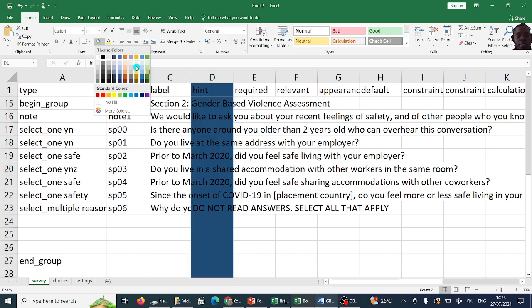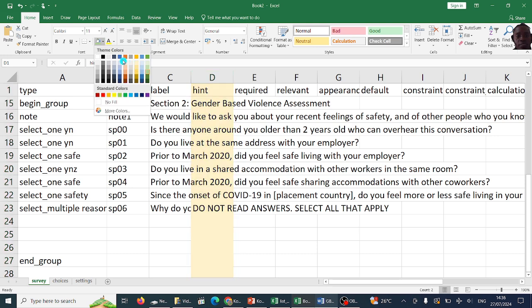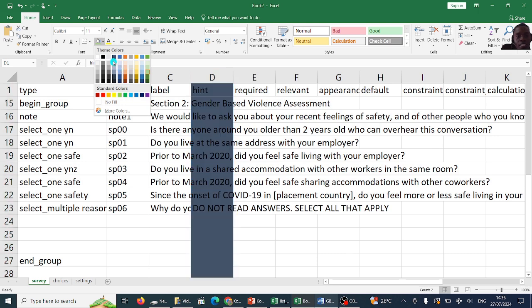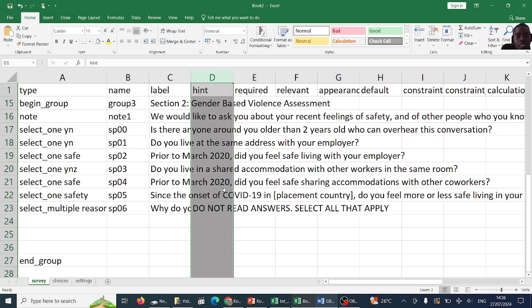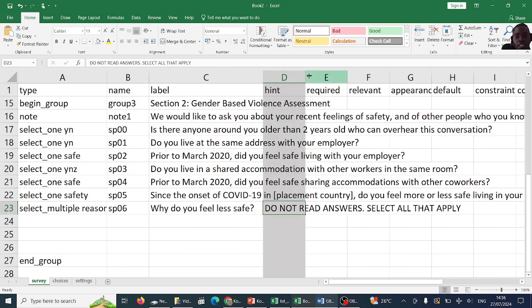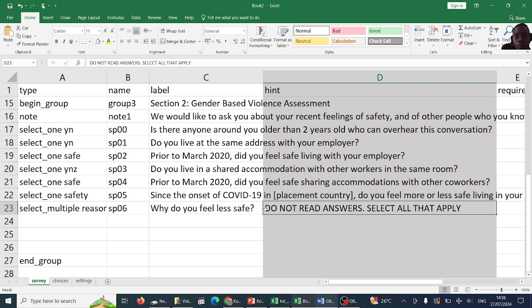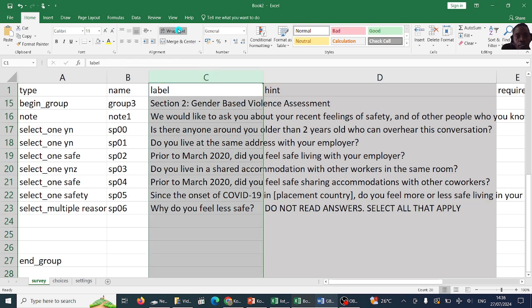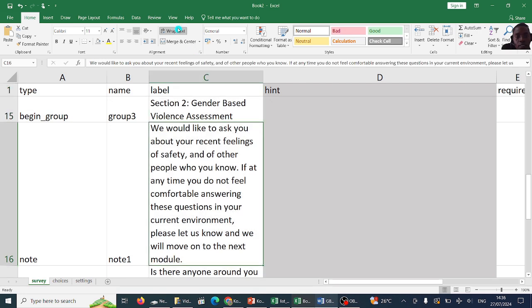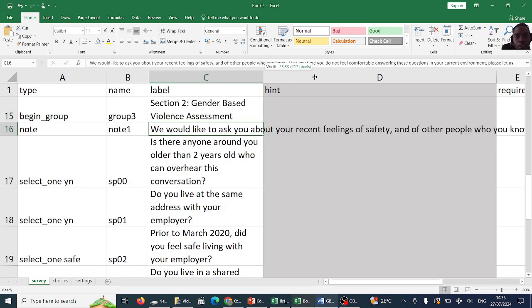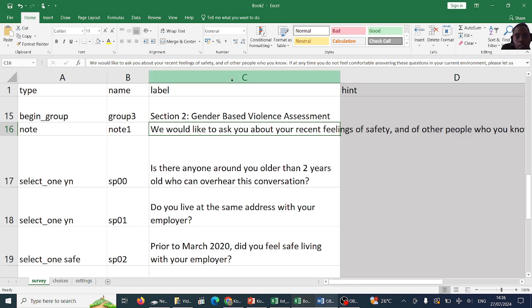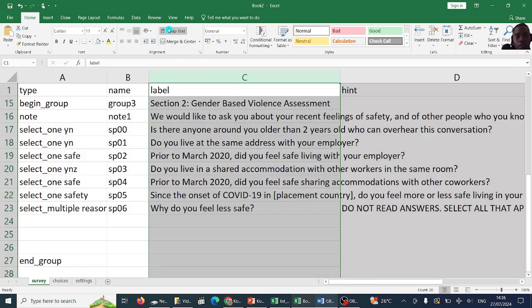Use a better color. Okay, I don't know that it is better, but I think it can work. So we have put it here in the hint section. Don't get confused. Okay. Yes, here.